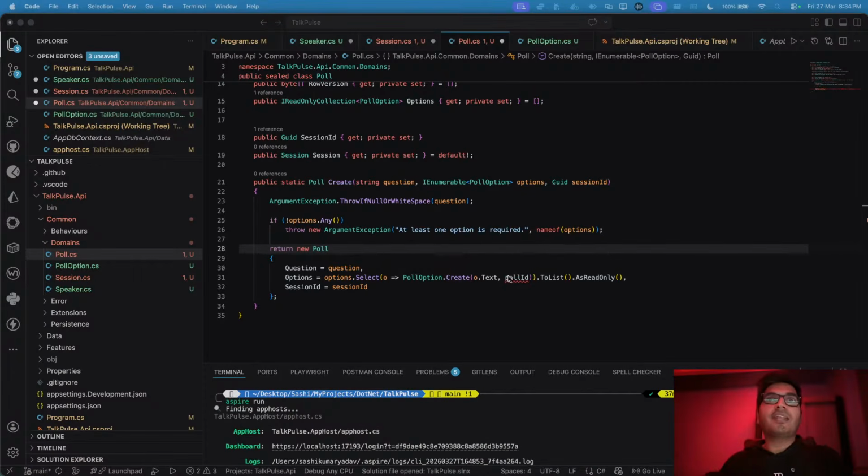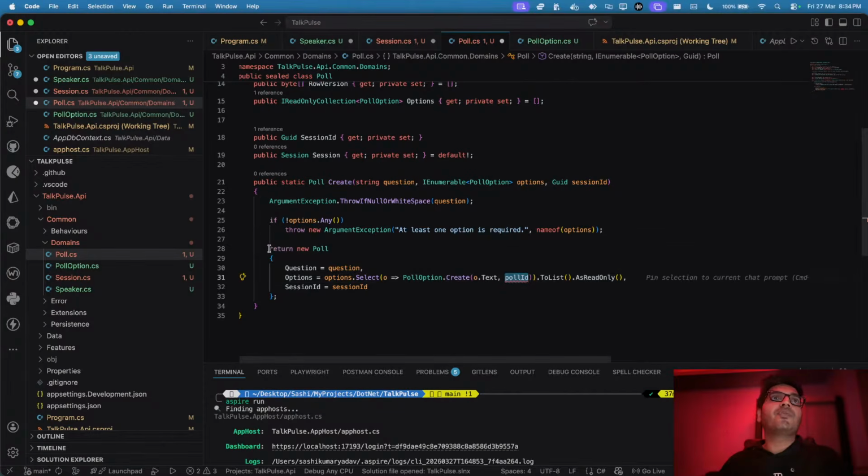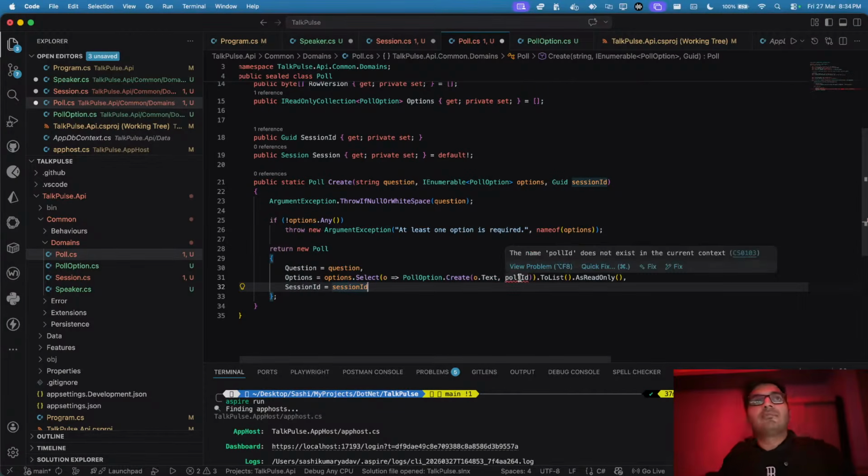This is the problem: I need a poll ID here, and I'm trying to create a new poll, because to create an option you need a poll ID, correct? So how can I have it? Who can tell me? I know the answer, because I get what needs to be done. But anyone would like to try?